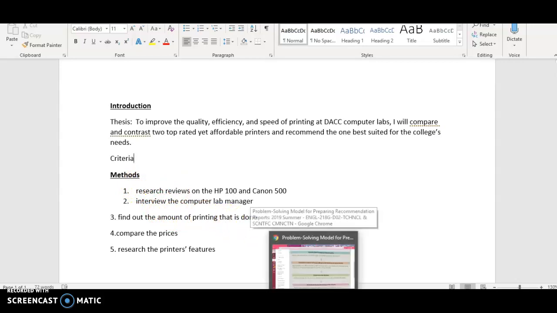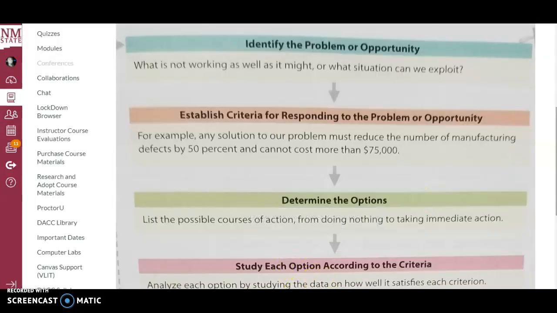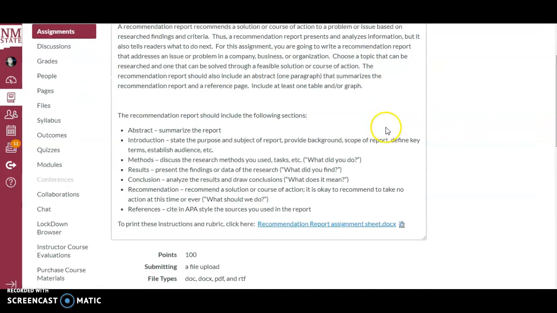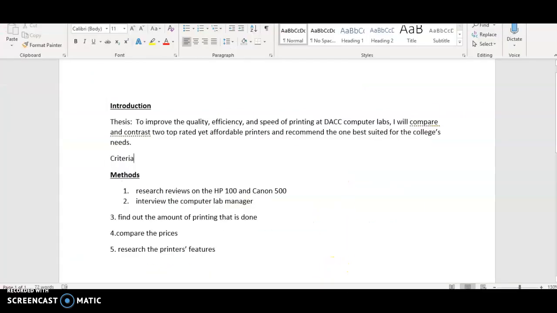Now, if we look at the methods section, let me go back to the assignment page. If we look at the methods section, this asks you, what did you do? So you want to tell us everything you did to come up with your decision, right? So you're going to tell us what you researched. Now, you don't want to just tell us, I researched books or I researched information. You want to be specific.